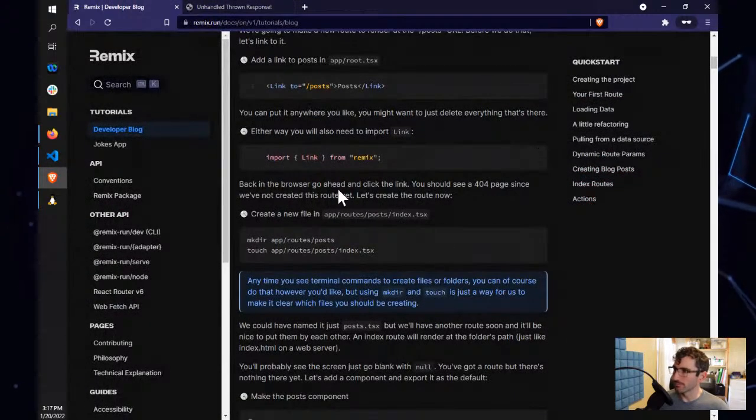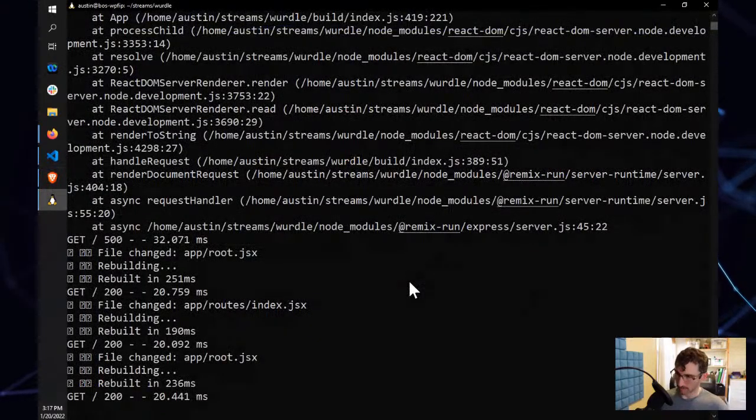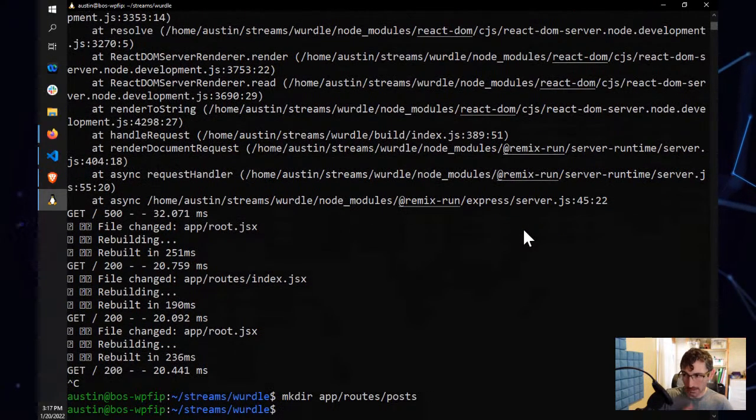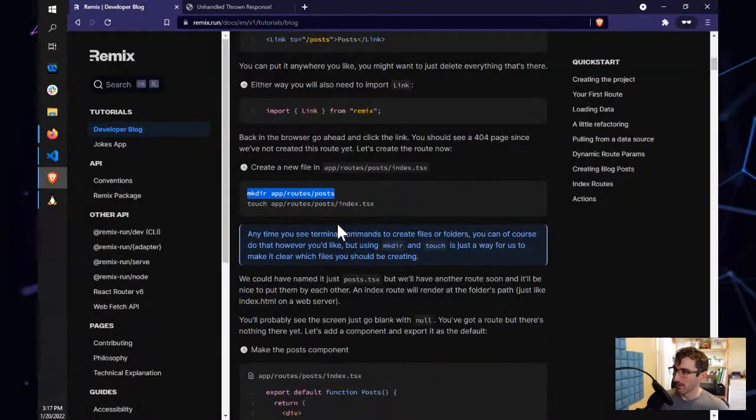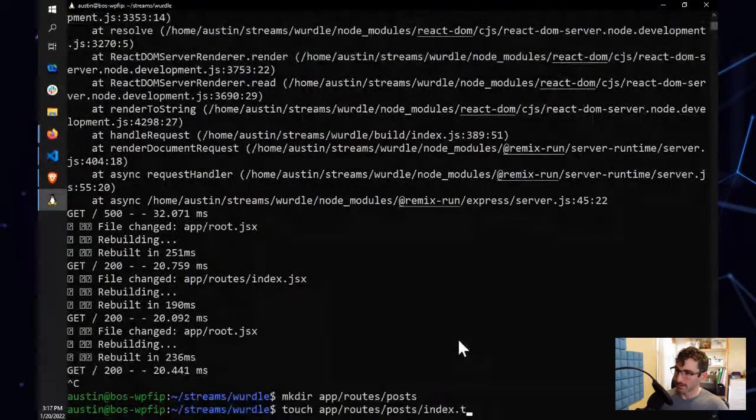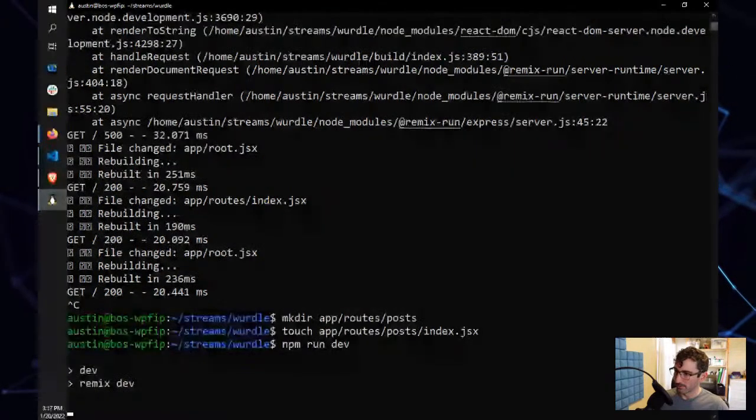Okay. So we clicked the link. We got the 404 page. We've not created this route yet. Let's create the route now. So I can copy that. I hate that Windows doesn't support multi-tabs, so whatever. I'm going to create that. And then I don't want that. I actually want that to be JSX. And then we'll do run dev again.